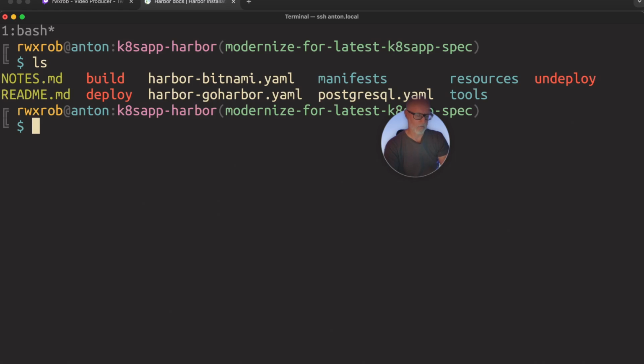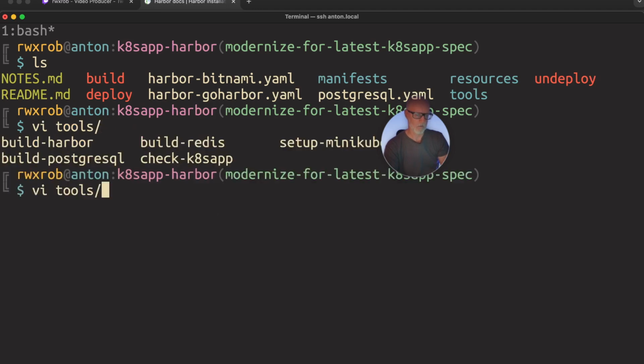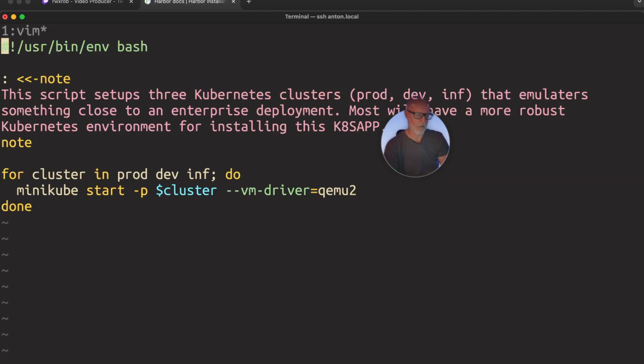All right, what do we need to do now? So we set up a resource earlier. Actually, is it a resource or a tool? I think we set up a tool to set up Minikube. Yeah, we did. All right, so this script sets up a Minikube environment for prod, dev, and imp.